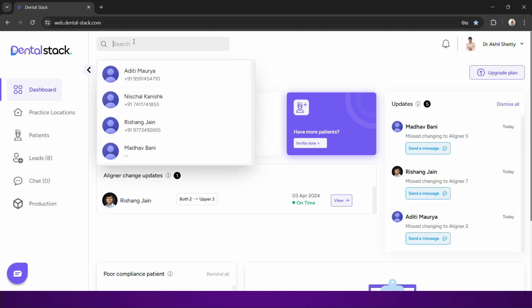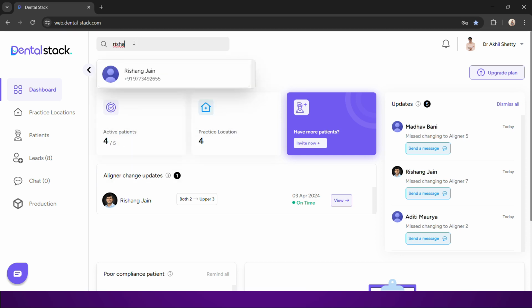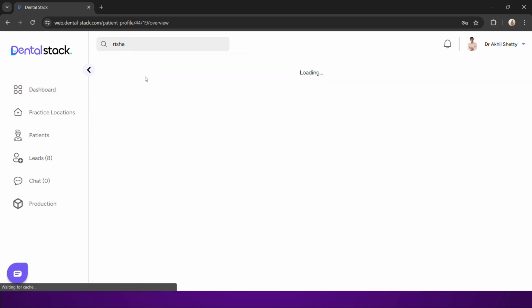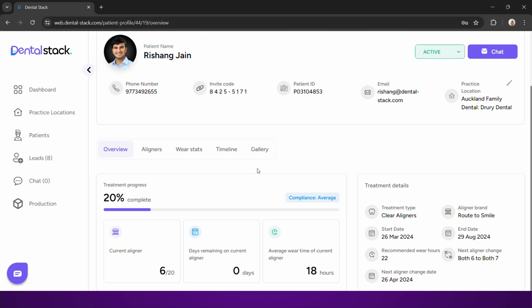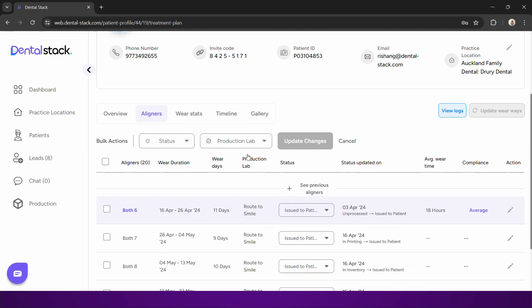To access the Aligners tab for a patient, you can use the global search option. Just input the patient's first name or last name and it will direct you to their profile. Alternatively, you can select the patient from either the leads or patient section. Now, navigate to the Aligners tab.